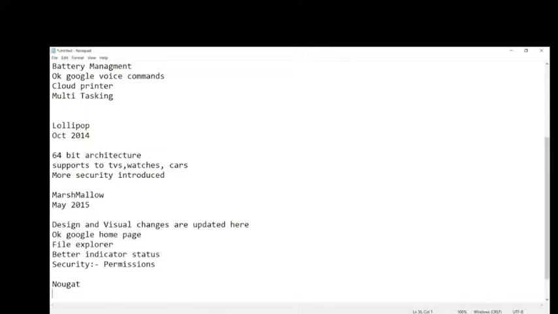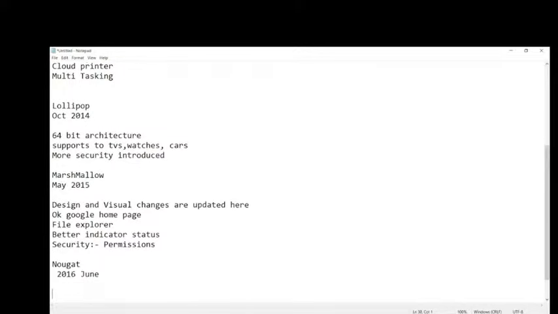The next version is Nougat, which is 7.0. This was introduced in 2016, in the month of June. Here the majority of the features are there. Compared to the previous versions, where the last three or four versions had only three or four features, here many more features were introduced.